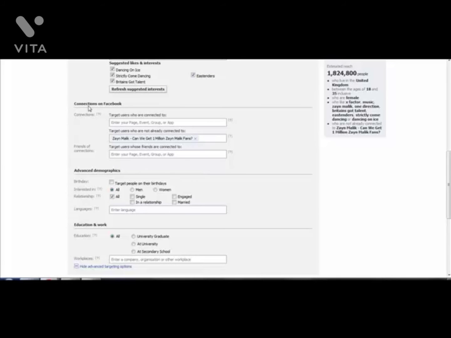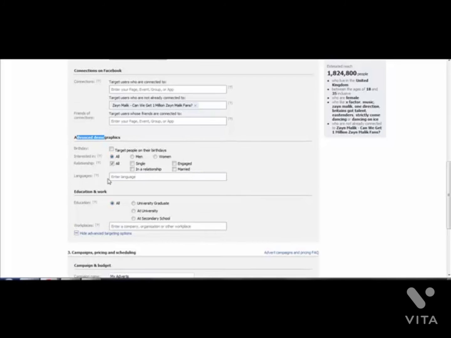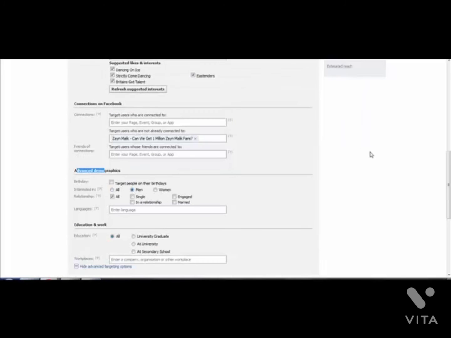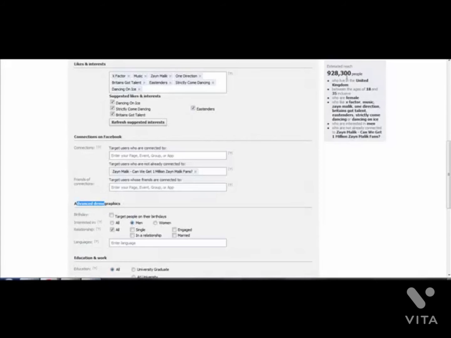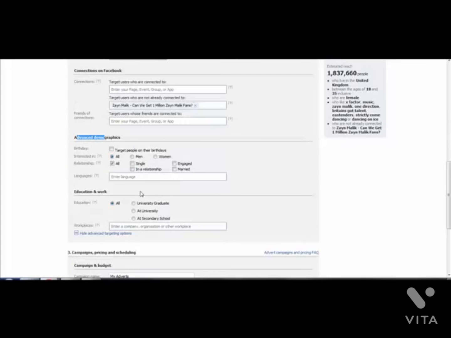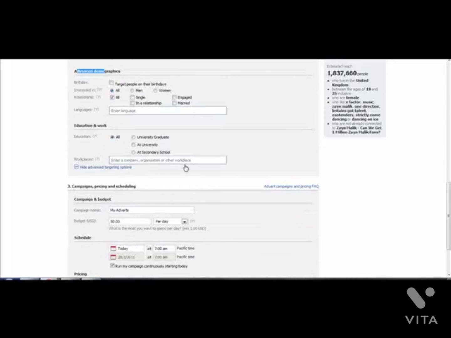I usually miss this bit out. Connections on Facebook. Let me just go to advanced demographics. Here you can target the people who are single, in a relationship, engaged, marriage. What I usually do is I click on all. Interested in men, because we're targeting women. But again, if you want to even things out, you can just click on all, leave this out. And education and work, I usually leave that out.